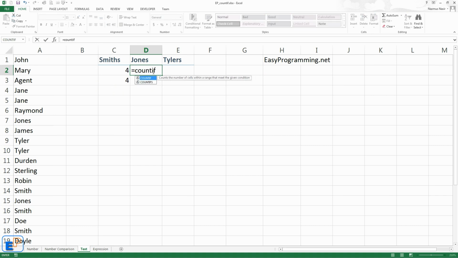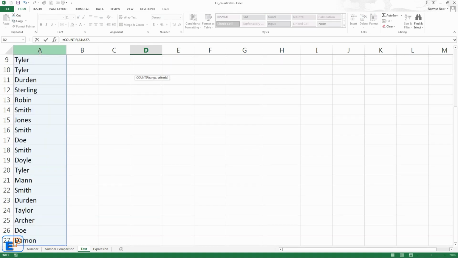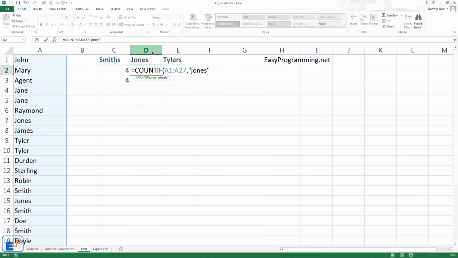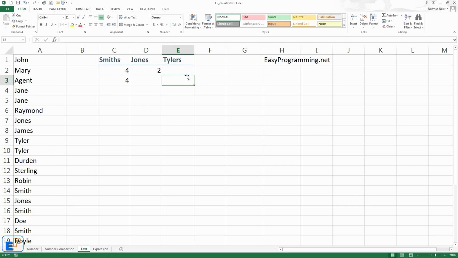So COUNTIF, this, comma, Jones. So I did this in lowercase. It is not case sensitive. Microsoft Windows products are not case sensitive.